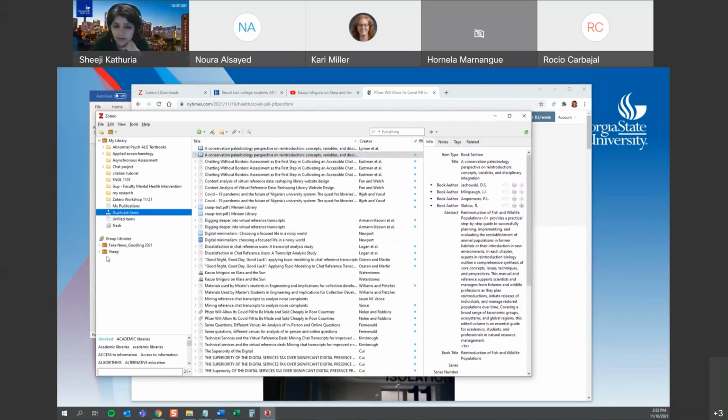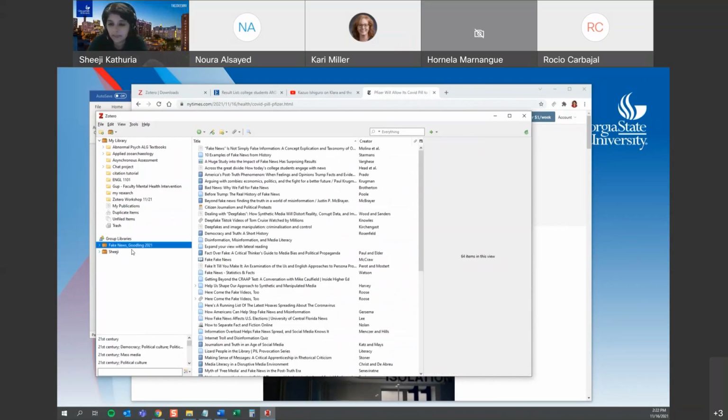You'll see here, this is where I have group libraries. On occasion, I've worked with a collaborator on something. So I might work with somebody else and we both can save things to the group library together. Going back to how much Zotero costs, the person who creates the group is the one who gets the storage taken away from their account.